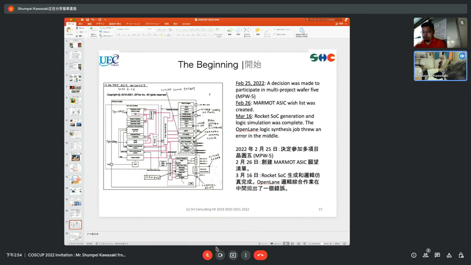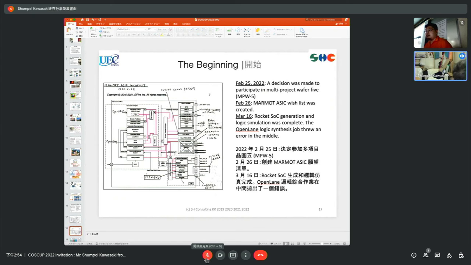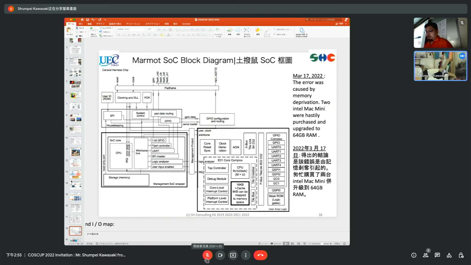But anyway, on March 16th, Rocket SoC generation and logic simulation was complete. By the way, we are using Google and DARPA's OpenROAD chip design flow. And on March 16th, we were able to finish the logic simulation. And the open logic synthesis job threw an error in the middle. The reason was, obviously, memory deprivation of the PC. So we went out to Akihabara and bought two Intel Mac Minis and upgraded them to 64 gigabytes RAM.